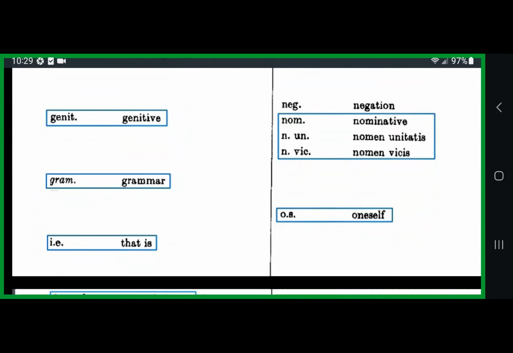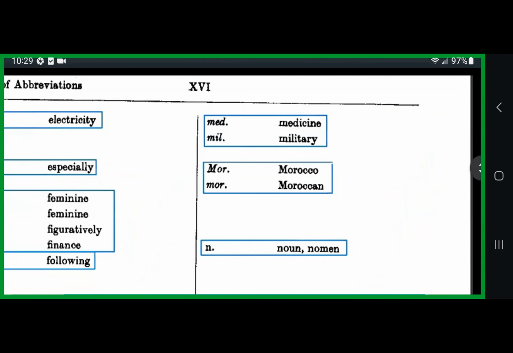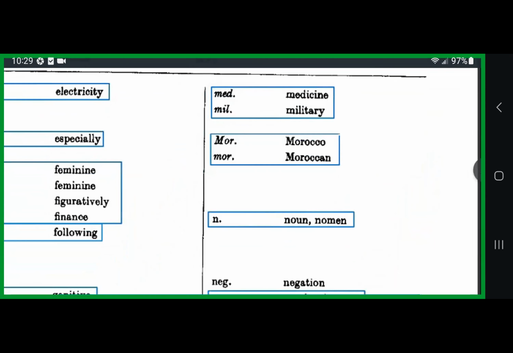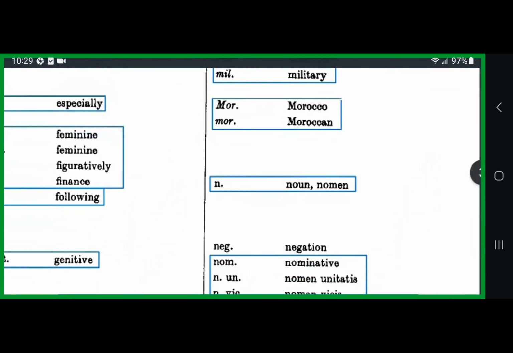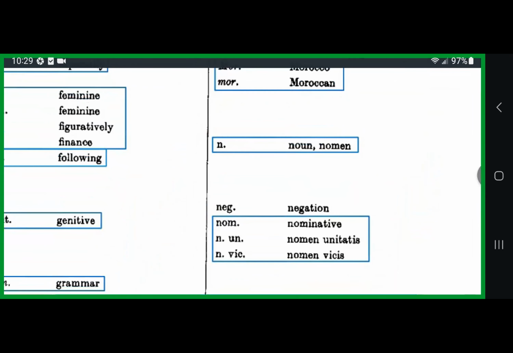Then we have IE, I think that's id est. That means "that is." And then we come up here to medicine, MED. Military: there are some military terms you may come across in the dictionary that may be at the side of one of the terms you're looking up. So if you ever see that, MIL. We've got Morocco and Moroccan. And then N dot is a noun. And then we have NOM dot, nominative, that is the raf' case. N dot UN dot, this is nomen unitatis. I believe it's called a unit noun.